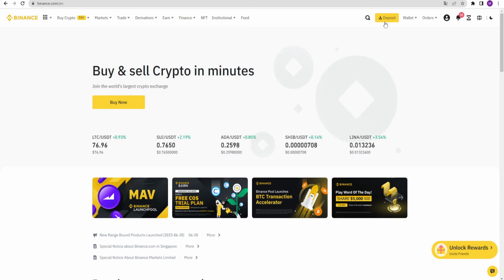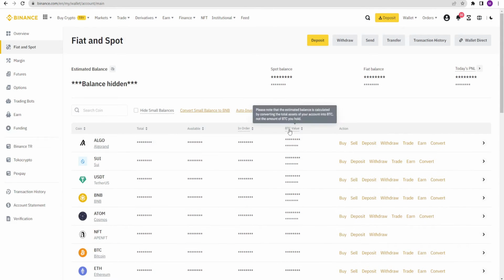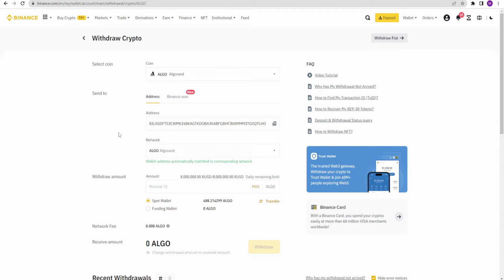Now I am opening my Binance account and entering my spot wallet. I select the withdraw option next to algo and paste the Mexc algo address that I copied earlier. Algo network is automatically selected, but please still pay attention to the network. Now I enter the amount of algo. Okay, I am ready to withdraw my funds from the Binance exchange. After clicking on withdraw, I will confirm the SMS and email verification. And then algo will be in my Mexc account.